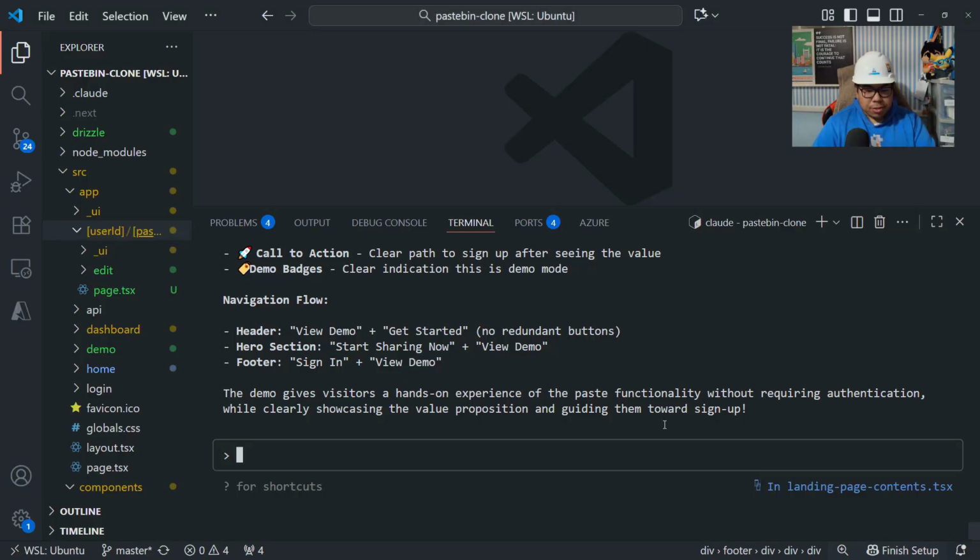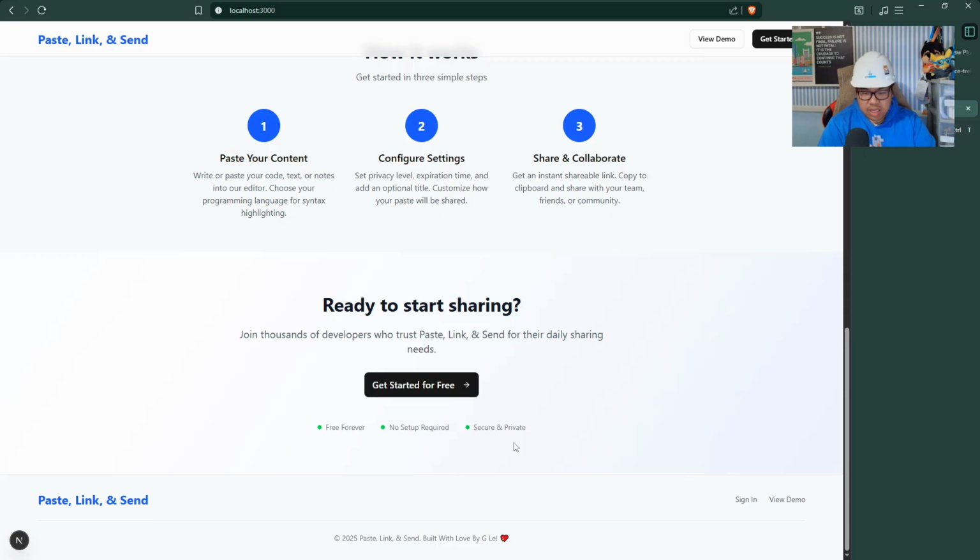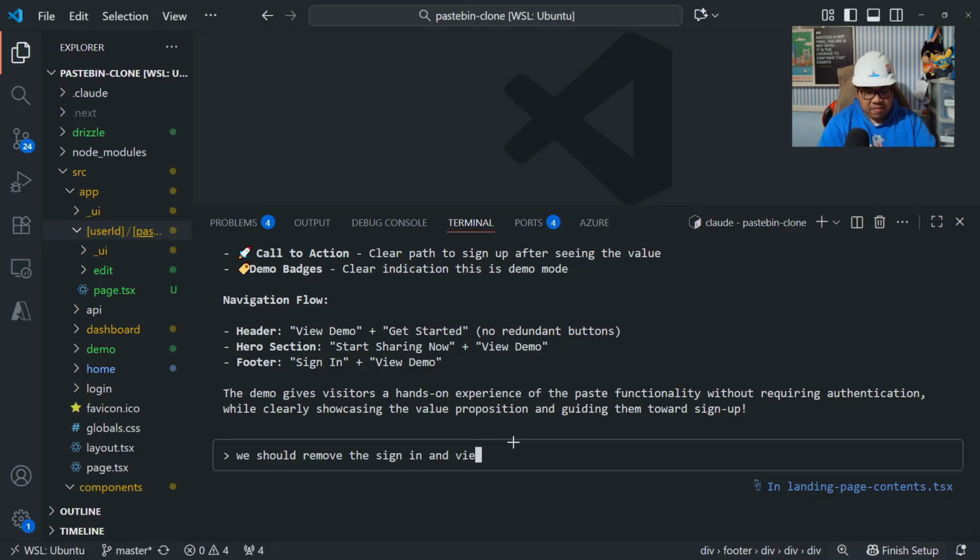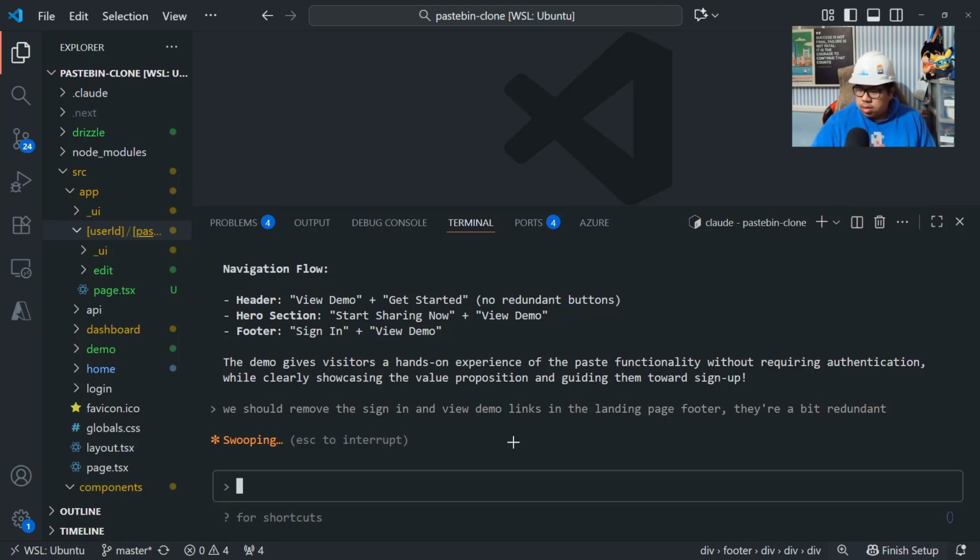I think we should remove the sign in and view demo links in the landing page footer. They're a bit redundant. Okay.